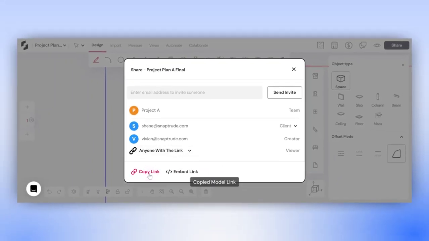To remove the person from the project, click on the drop-down menu beside their name. Then select Remove.